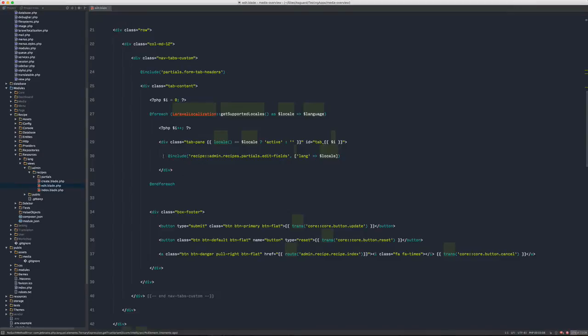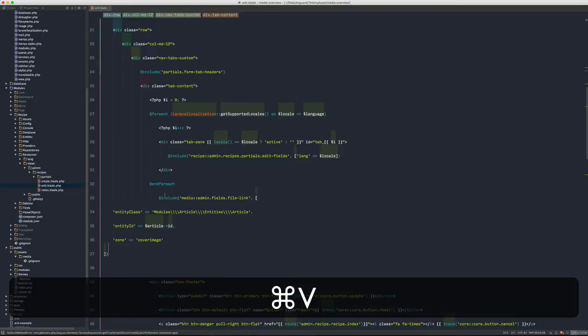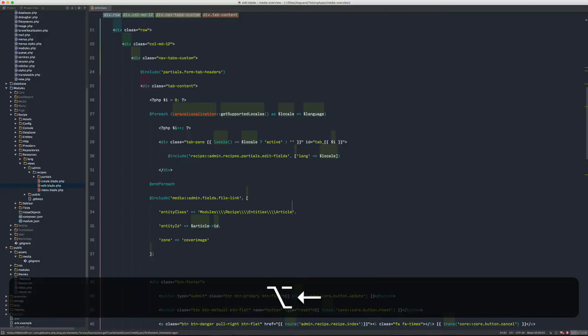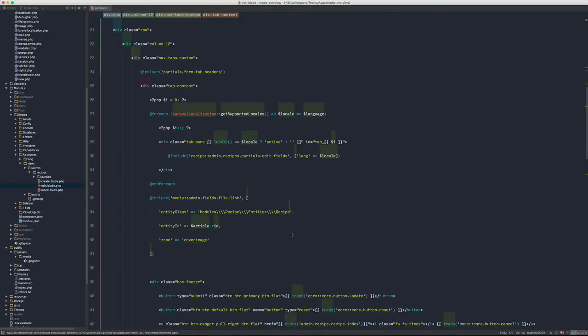So our partials of content and title are included here. Let's add this right at the bottom. Indent this. Our module is called recipe and our entity is also recipe. The ID is recipe ID, and let's call this featured image. That's the zone. If you have multiple zones on a page, you can call one the featured image, one the footer image, or whatever you want.